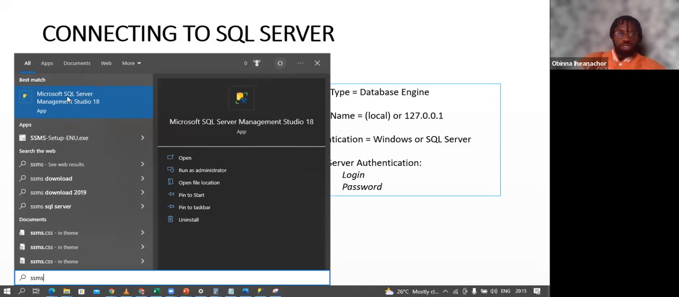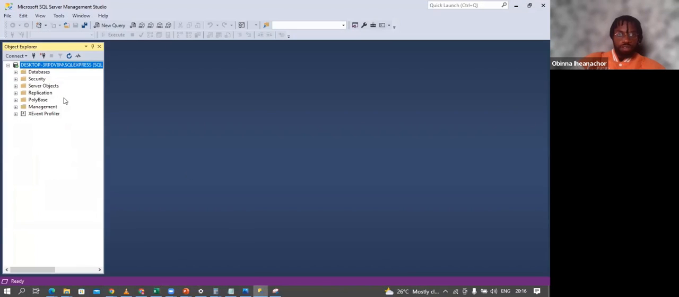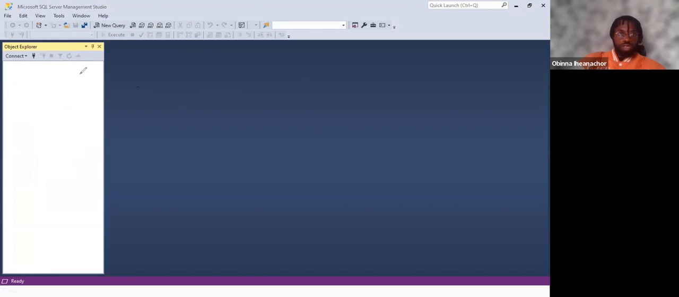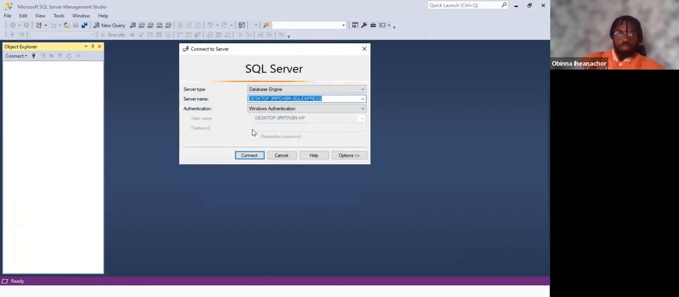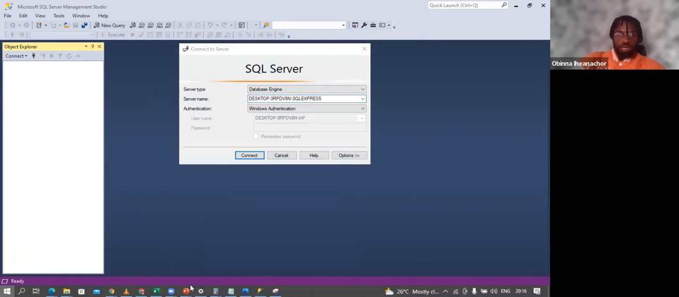So you open this up, click on it. I already have it open here. This is the app here, SQL Server Management Studio. I'll disconnect currently. When you open it up, it would look like this. For you to connect or start working with it, you need to connect. So this charger icon is the icon used to connect. I'll click on this icon and it opens up this tab. Let me go back to my slide.